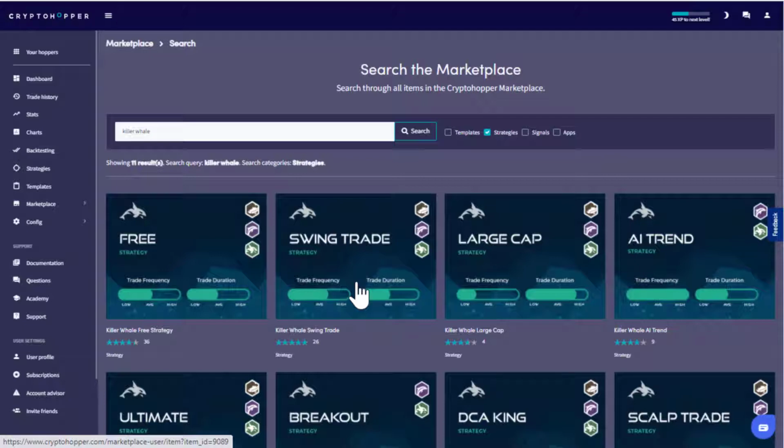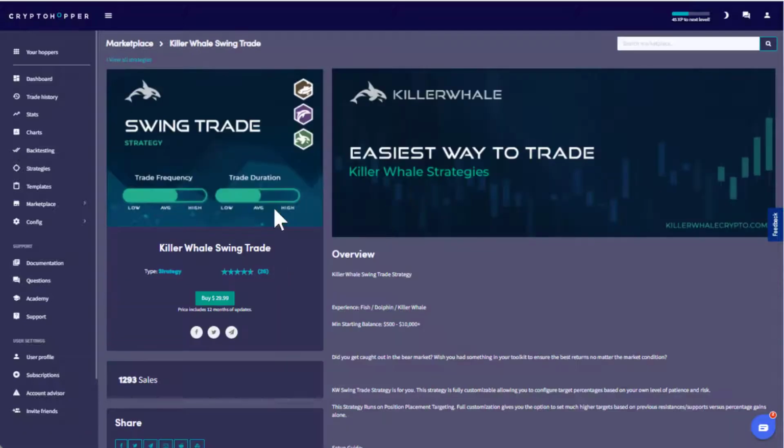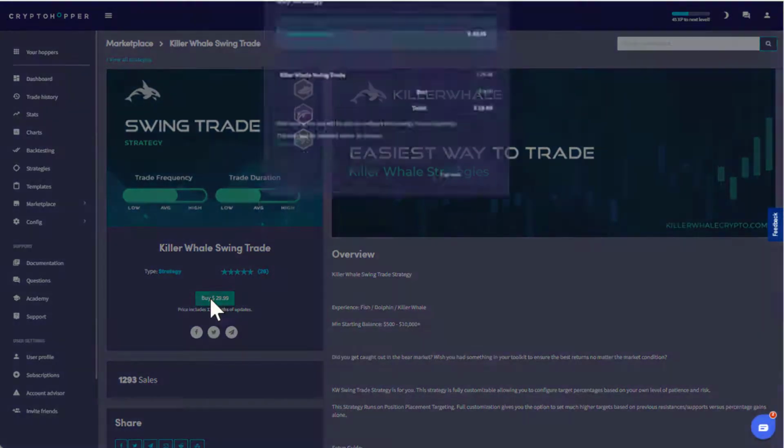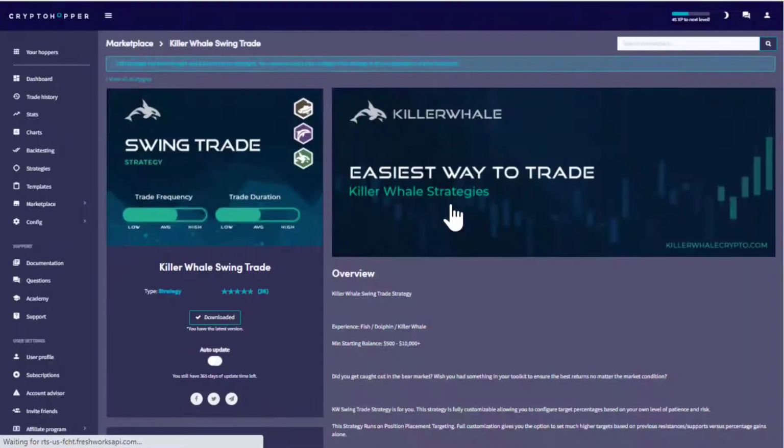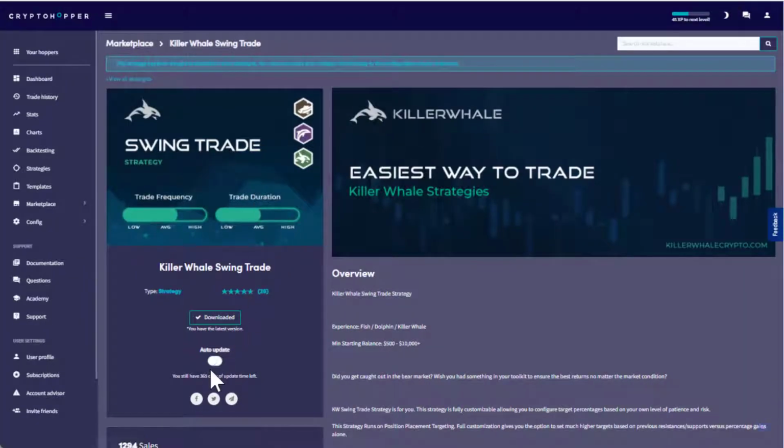We're going to sort by Strategies. Click on Swing Trade. First you'll need to purchase the strategy. In this example I'm going to be paying with balance. Pay now. Once downloaded, make sure you click Auto Update.